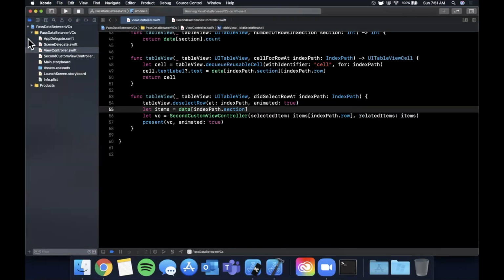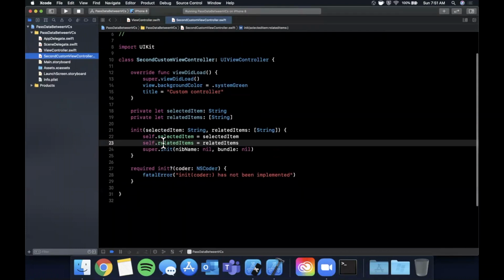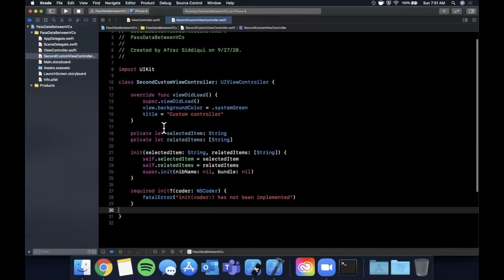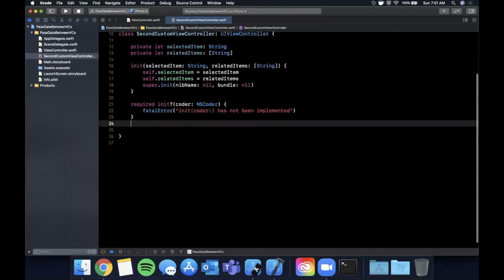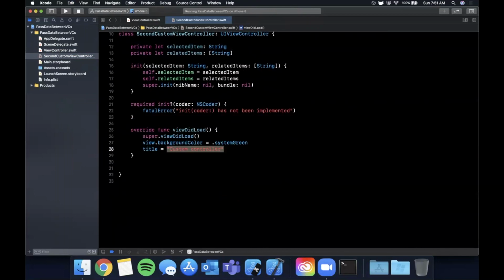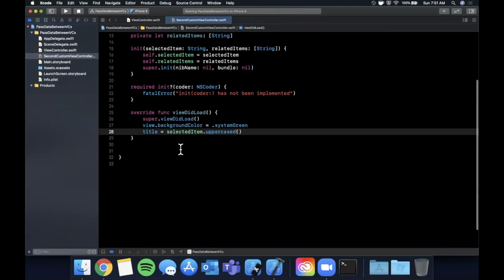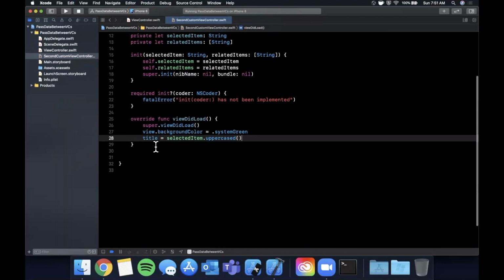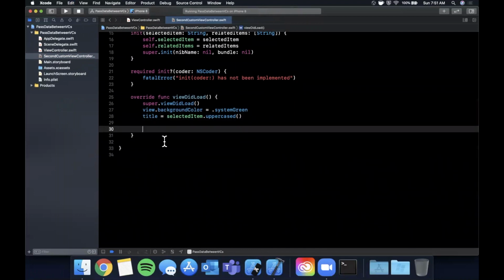Now, just for the sake of verifying, let me do two things. Right now in the second controller, we're setting the title to custom controller. Let me actually move this down. But instead of that, let's set the title to selectedItem.uppercased. And on here, let's have one label, and we'll set the label text of that to be all of the related items.